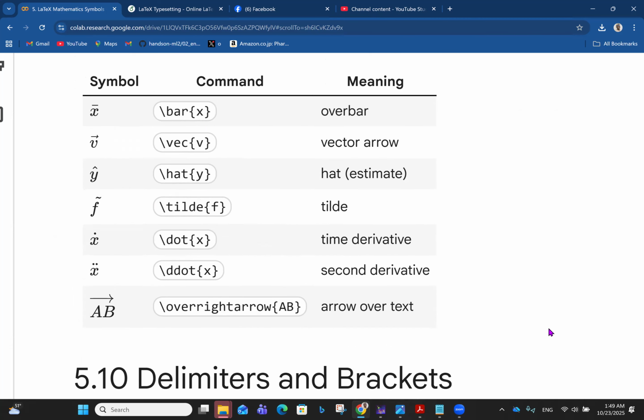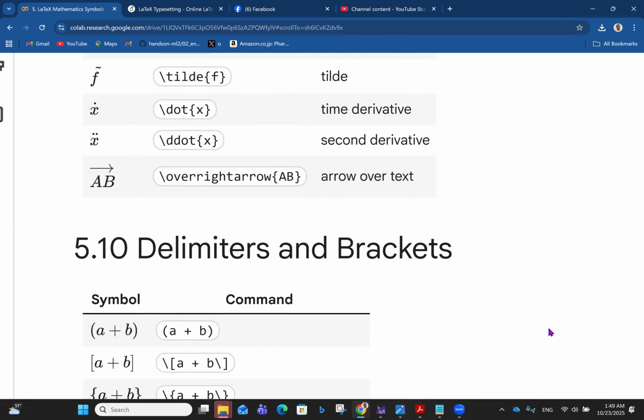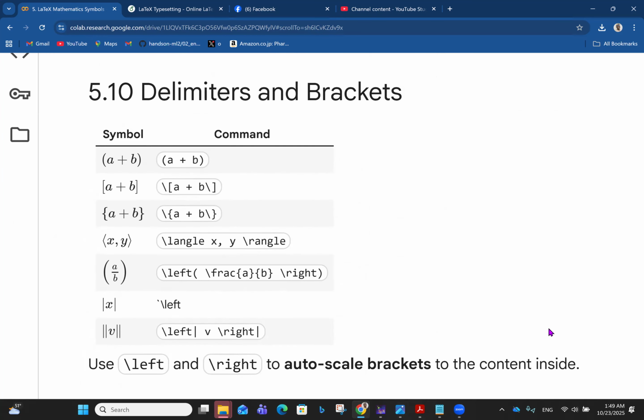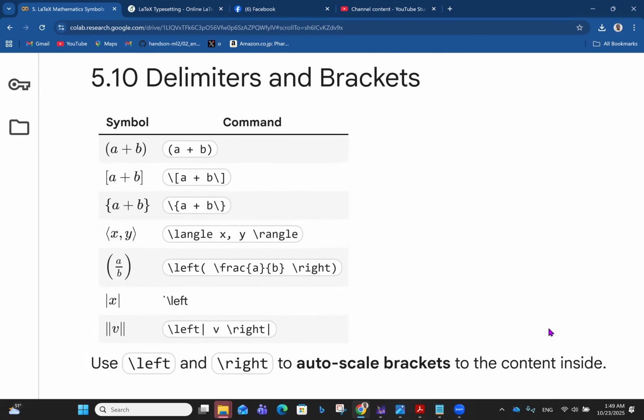Okay. So that is talking about accents and decorations. So we can also have delimiters. We talked about delimiters in the previous video also. So you have the regular brackets. So A plus B, to do that, just use normal brackets. Then if you want this kind of thing now, you need backslash this and A plus B like that. So this is different from, well, I think this doesn't even make sense. We can do this directly, right?